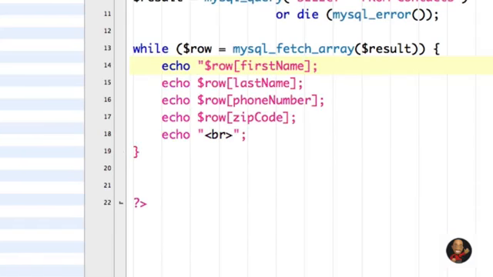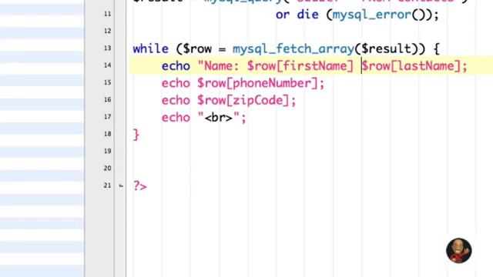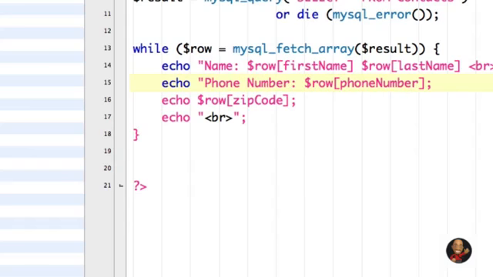So what I can do here within this echo, I'm going to say name. Let's make that a capital N, name, then a colon. Then I'm going to display the first name, and I'm also going to display the first name and the last name on the same line. And then I'm going to put a line break. Then on the second row, I'm going to say phone number. Put a colon, put a space. Then I'm going to put a line break at the end.